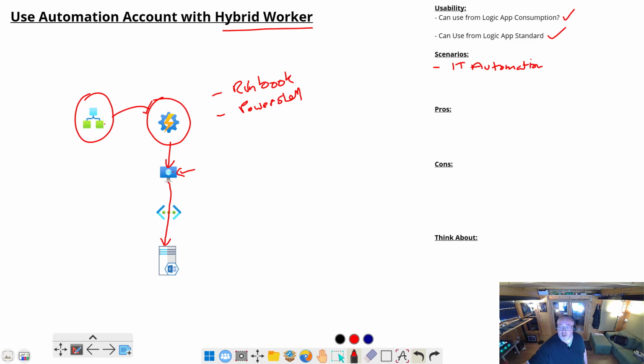So one of the pros would be it's pretty generic. It gives you lots of choices. You could call HTTP from PowerShell. You could push a message to Service Bus. You've got quite a lot of options there. You do have things like input and output parameters for the Logic app as well.